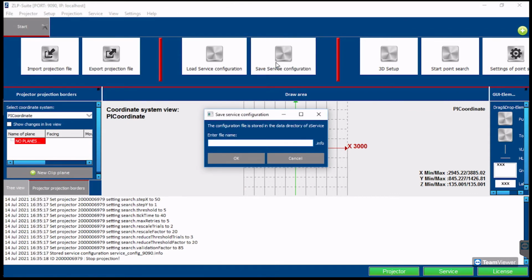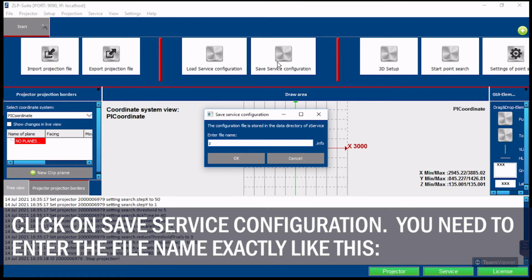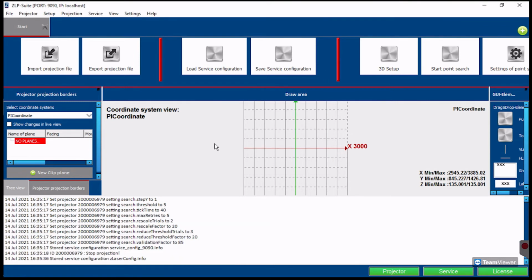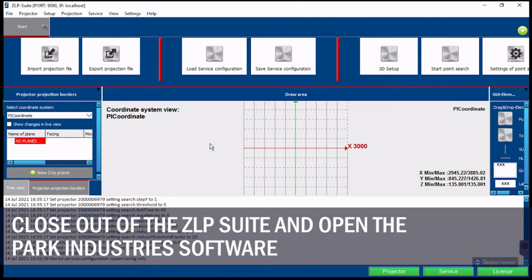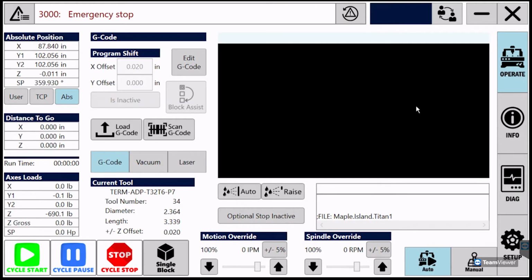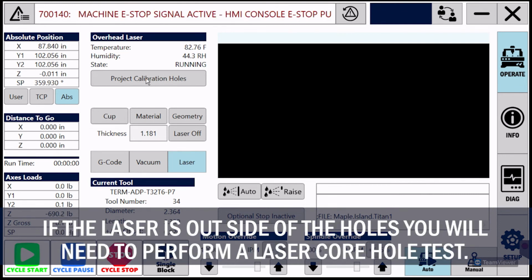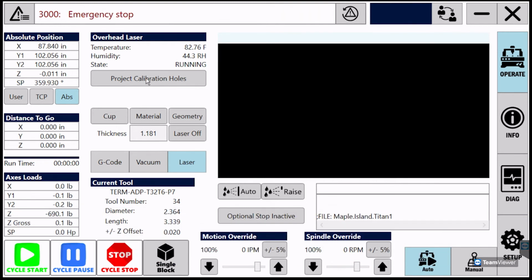Next, we need to save our new calibration. Click on save service configuration and make sure you enter the file name as shown, Z-Laser config. It needs to be lowercase z, capital L, capital C, for the laser to communicate with the front end. If you save it differently, it will not work in the Titan software. Close out of the Z-Laser software and open up the Titan software. One last step we'll need to do is project the calibration holes. Double check that your laser is going round the holes. If it's off in one way, we can adjust it using a laser core hole test, which we'll show you next. If they're on and you're happy with the results, you can go ahead and put the machine into service.